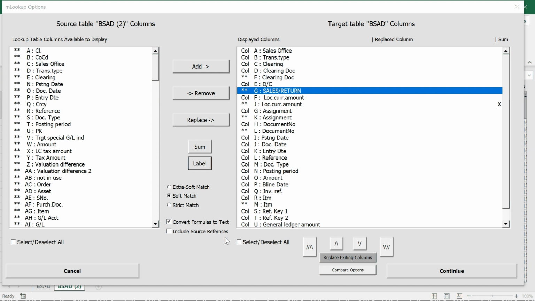Another thing I can do is include source references. And what this does is it will bring back, based on my configuration settings I'll be showing you, either the column that it was sourced from, the tab it was sourced from, and or the file it was sourced from.